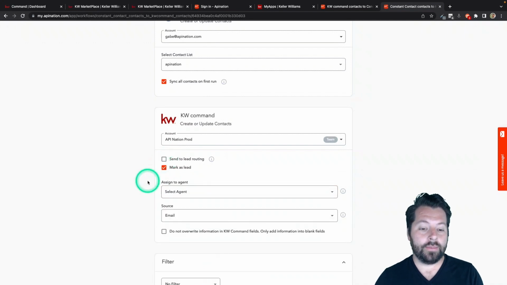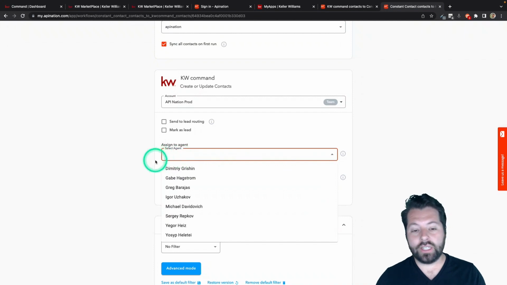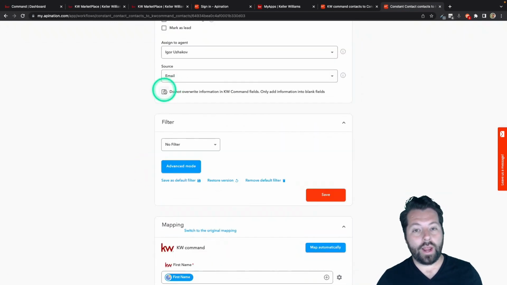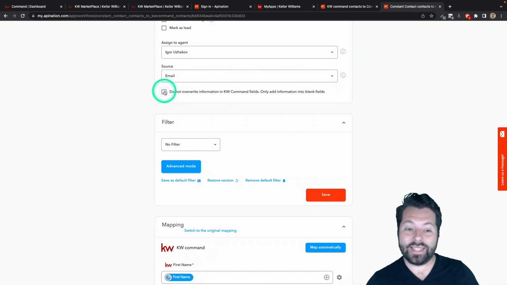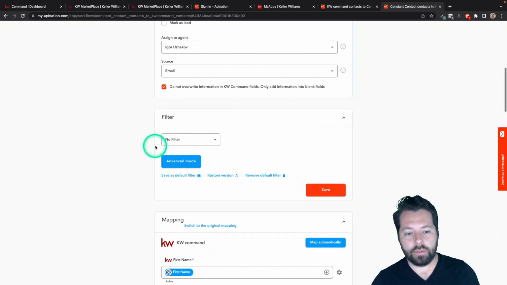If you don't want to send them to lead routing, maybe you just want them to come over, you can uncheck that box, decide if you want them marked as lead or just contact. You can decide if you want to assign them to another agent. If you don't assign them to an agent, they're just going to go to you. But let's say maybe Eager's taking the lead on all these people, so I'll send them over to Eager. And then you can decide if you want to overwrite the information. So if they're coming over from Constant Contact into Command, but they already exist in Command, should we overwrite? Or I'm going to check this box and say, don't overwrite it. Let's just import any new people.